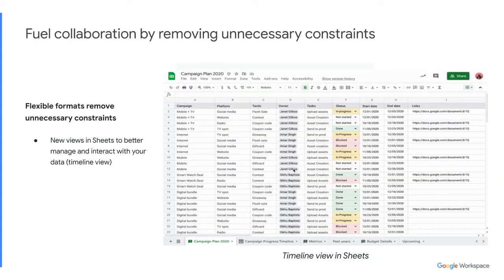Meanwhile, you'll also be able to toggle between new views in Google Sheets to better manage and interact with your data. So our first launch will be the timeline view in Google Sheets. If you're looking at the GIF that I'm showing you right here, this is how the timeline view might look. We believe the timeline view will make it easier to track tasks or to manage projects.